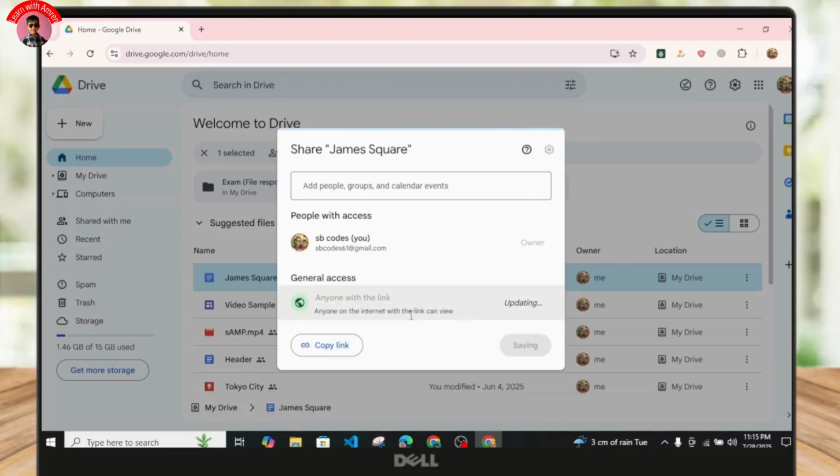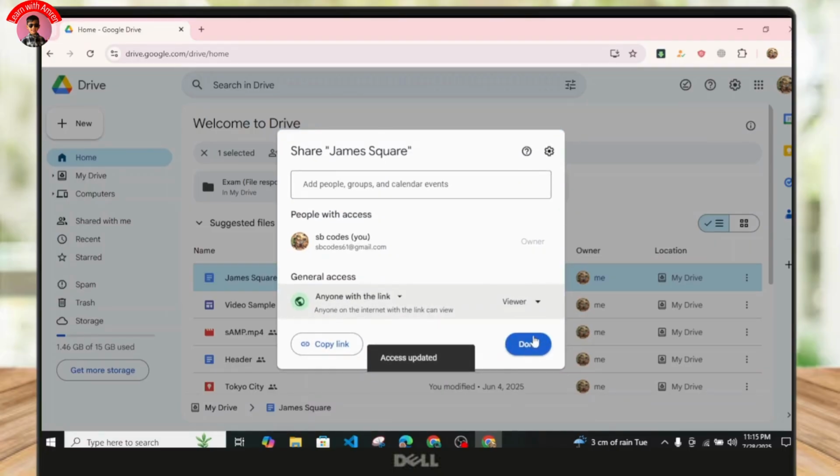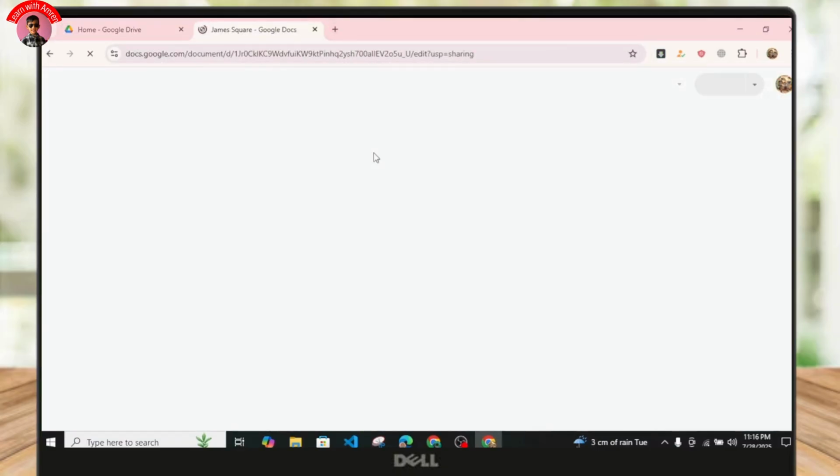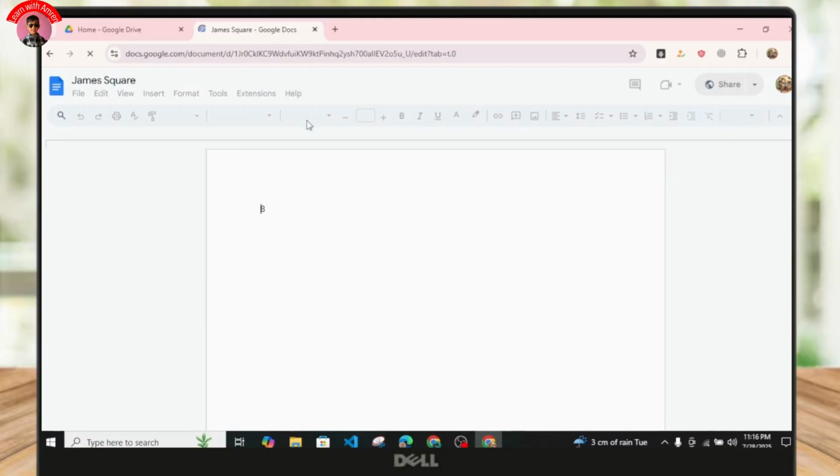So whenever I select "anyone with the link", now it will update, and now whenever I copy this link and send it or paste it anywhere, they can easily view it no matter where they are in the world.